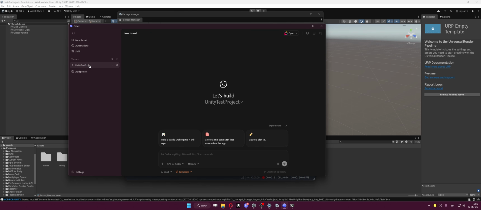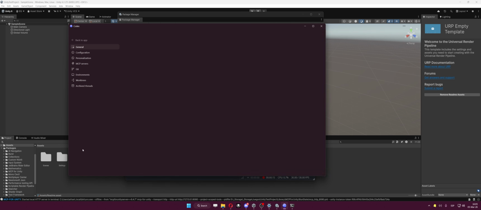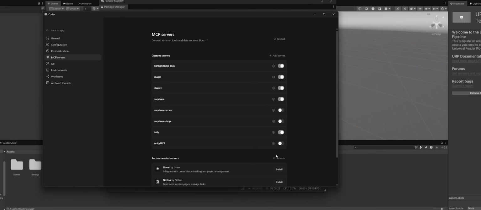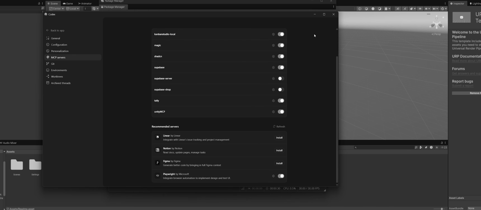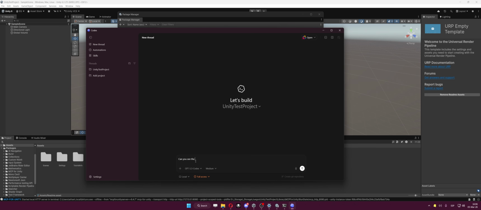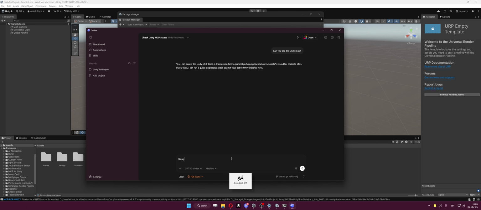Now go back to Codex, open Settings, and then go to MCP Servers. You should see Unity MCP listed there as the last option. A quick important tip here, make sure you enable it, then disable it, and then enable it again, just to make sure Codex properly detects it for the new project. After that, close Codex and open it again so it becomes fully available. To make sure it's working, just ask Codex if it can see the Unity MCP. As you can see here, I asked it and it says yes, it can see it.